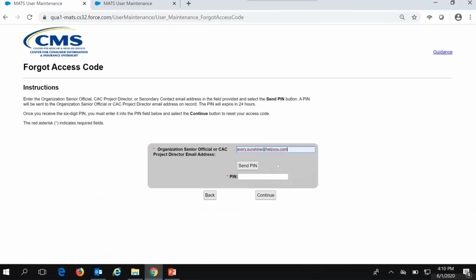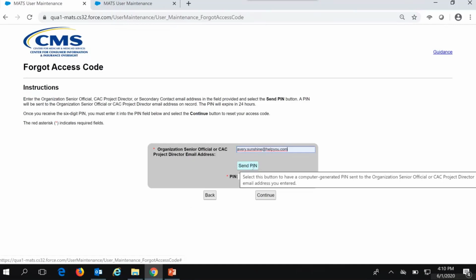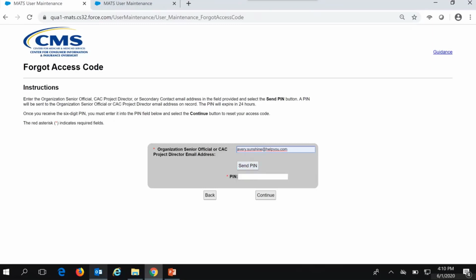For this example, I will enter an email address. Then I will select the Send PIN button. The web form will send a PIN to the organization contact's email address on record. The PIN expires in 24 hours. Please note the email might go into your spam junk folder, so please be sure to check there if you do not receive the email.